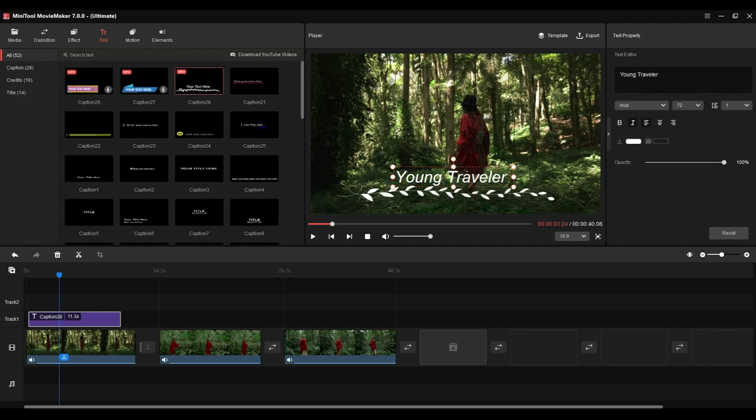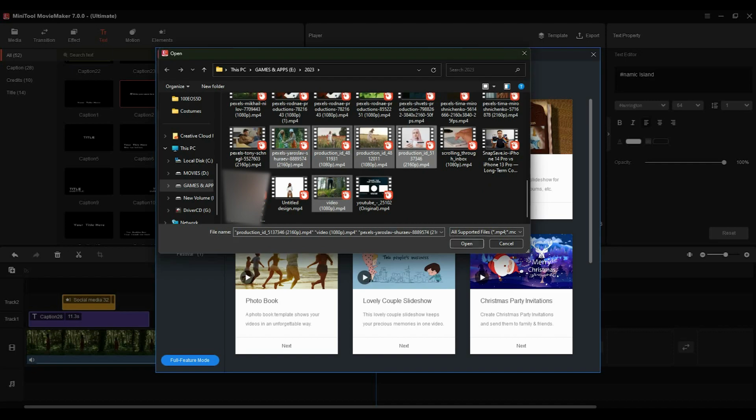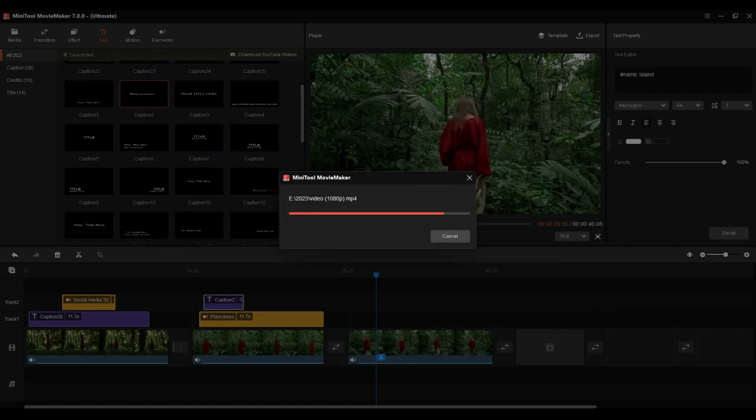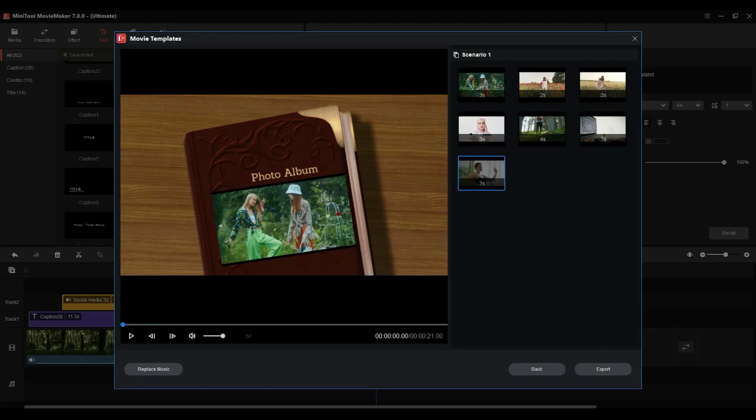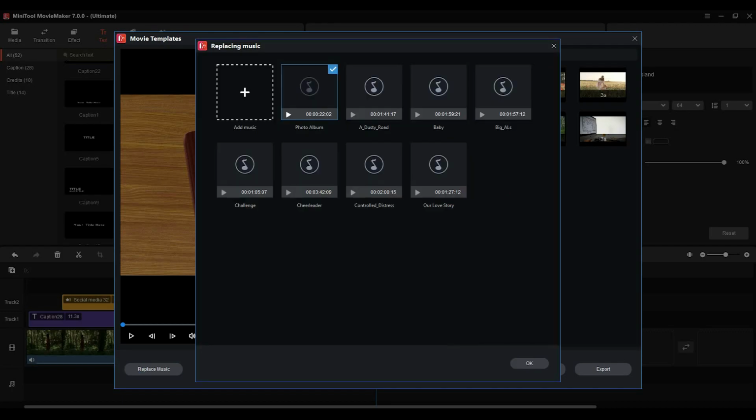Usually they update many styles in this app. You are free to choose text style and fonts, and it's easy to change color and size. Movie templates. This is the cool feature that comes with MiniTool MovieMaker. Just select the template, then drag your pictures and videos. You can get a cool output.